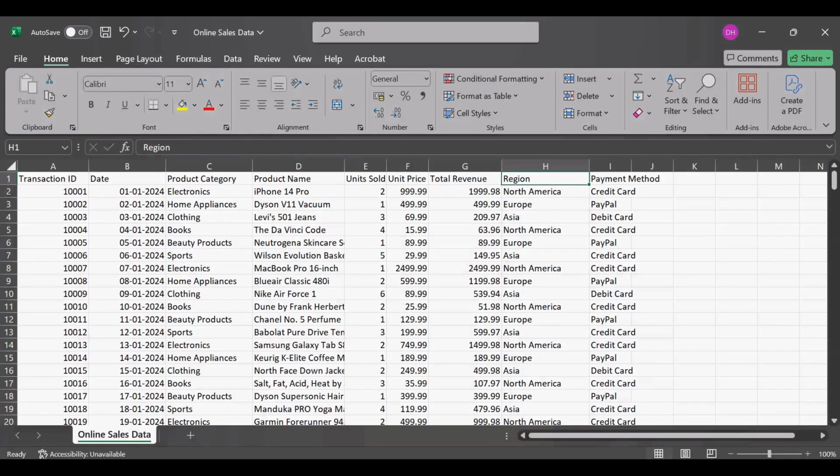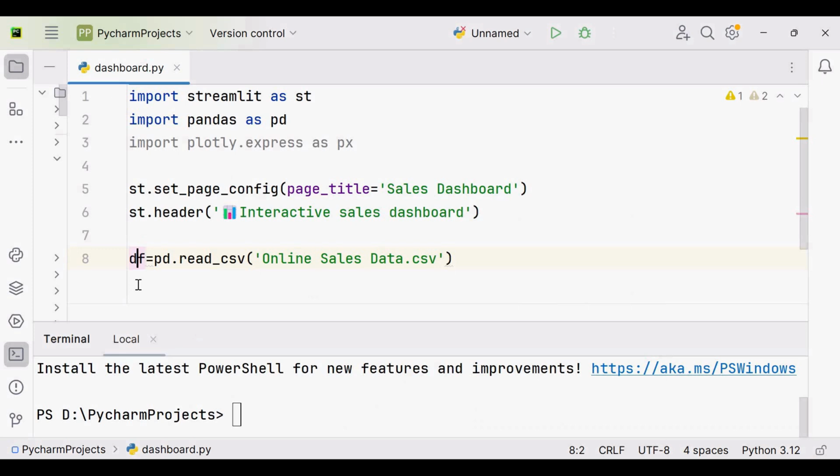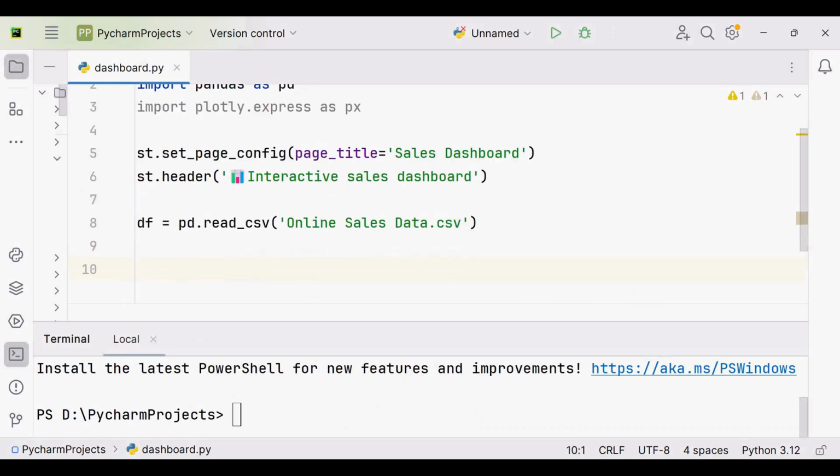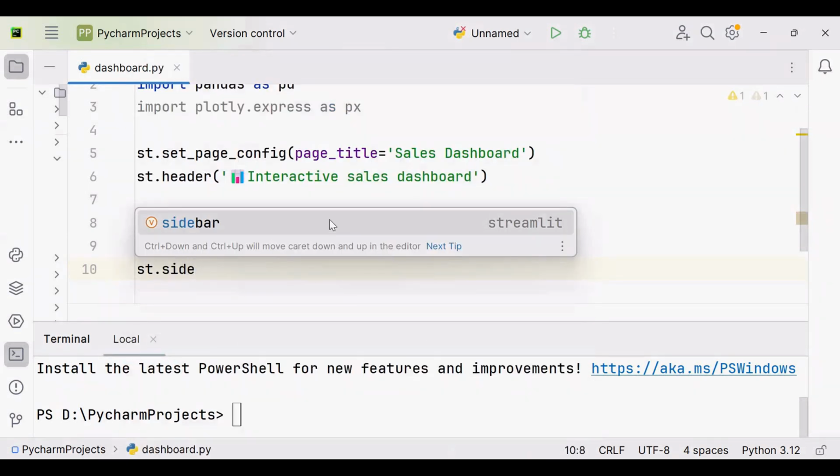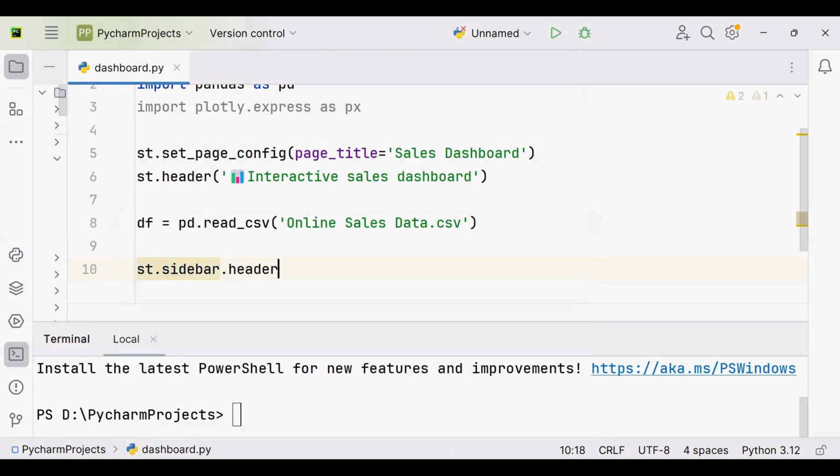Okay. To make this dashboard interactive, we will add filters in the sidebar where users can select regions and product categories. We can have a sidebar using the st.sidebar method. Include a header for that sidebar using sidebar.header. Here we have the heading as Filter Data. Okay, you can include an emoji.